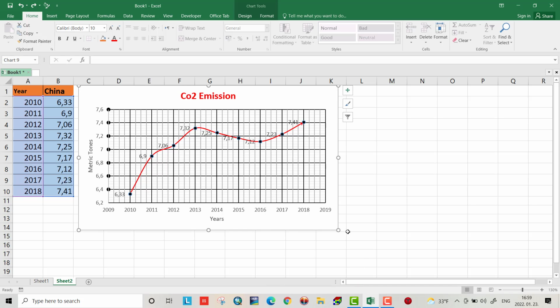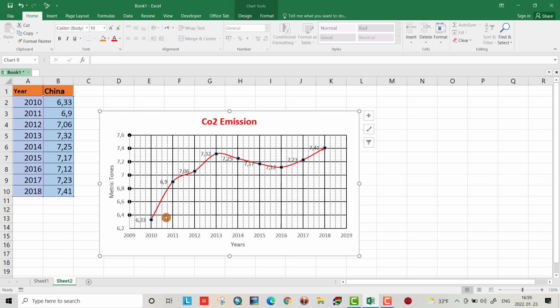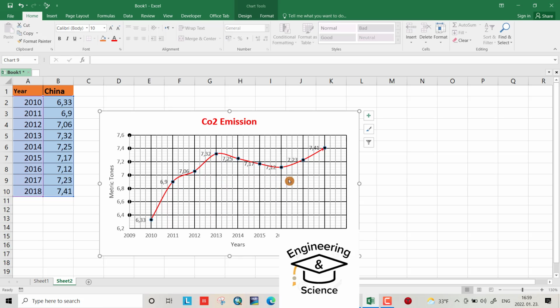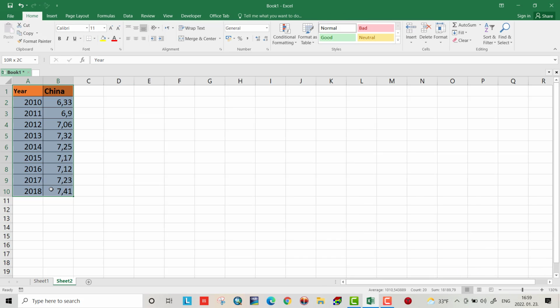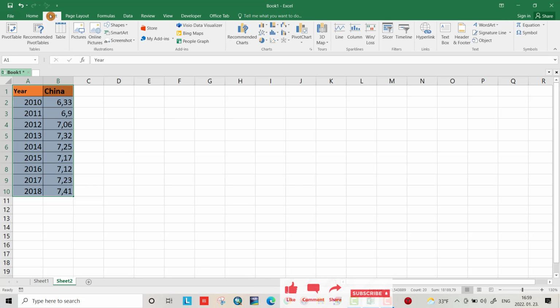Hello friends, today I want to show you a different way to plot a graph in Excel. I want to draw a plot. As you see, we have points and the data on each point. Let's create the graph. Simply you can select the data and then from insert, select charts.